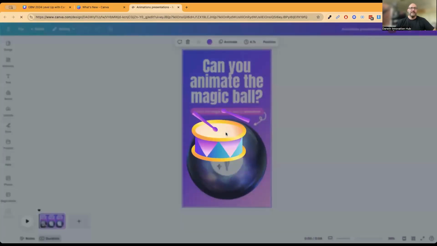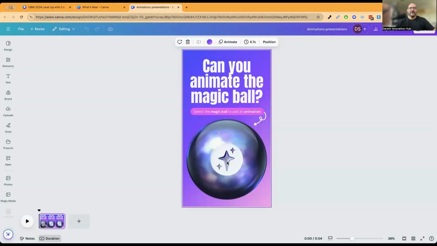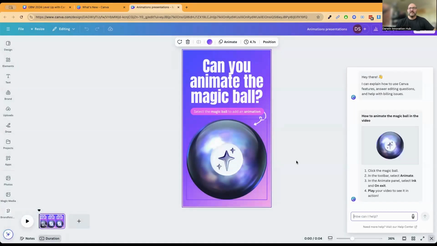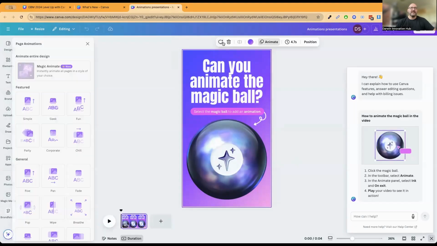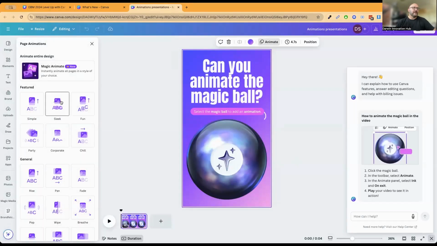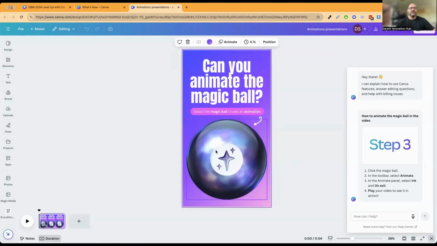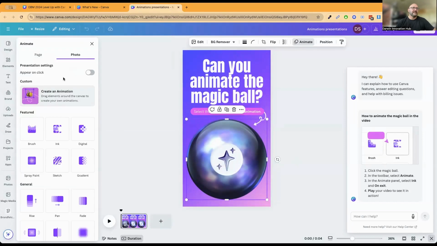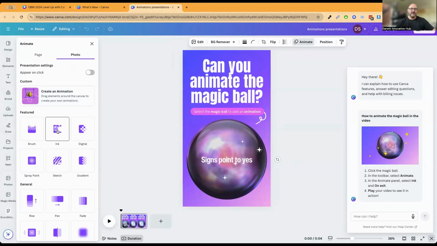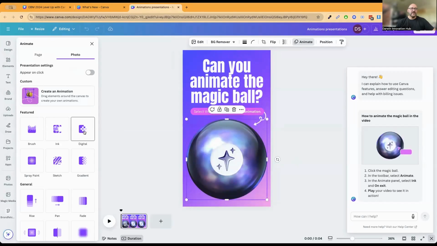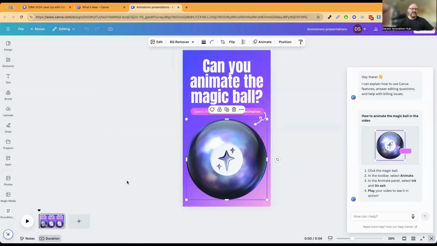So the Magic 8 Ball, if I click on it to highlight that's the thing that I want to animate, I'll then go into Animate, and I've got those page animations, which is going to take care of everything, but I don't want that. I just want this, right? Animate the photo. Now, this is where we come in. I don't know if you can see it, they're very subtle, some of these. Got ink, got digital. So it might take you a little bit of time to work out what's going on.